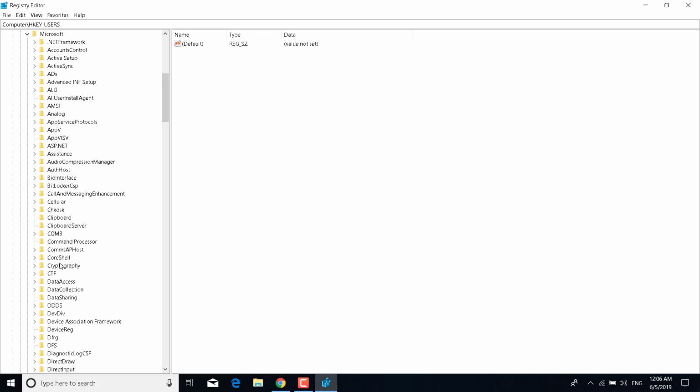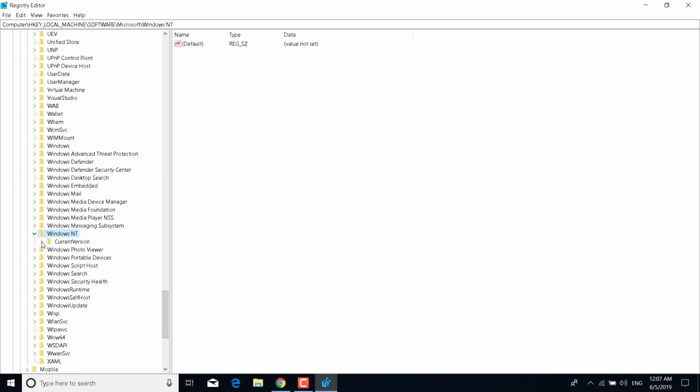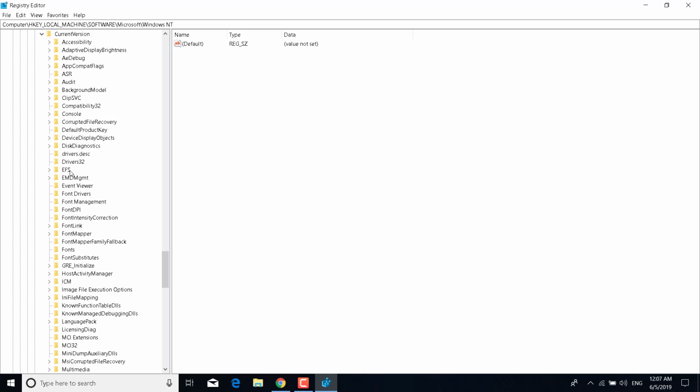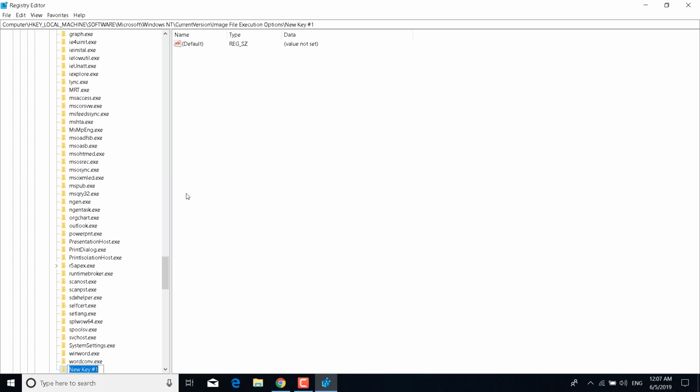Now click on the arrow next to Windows NT. Click on the arrow next to current version. And now right click on Image File Execution Options. Click on new and click on key.